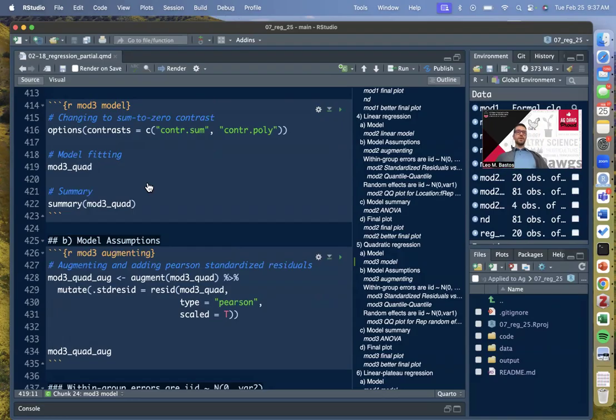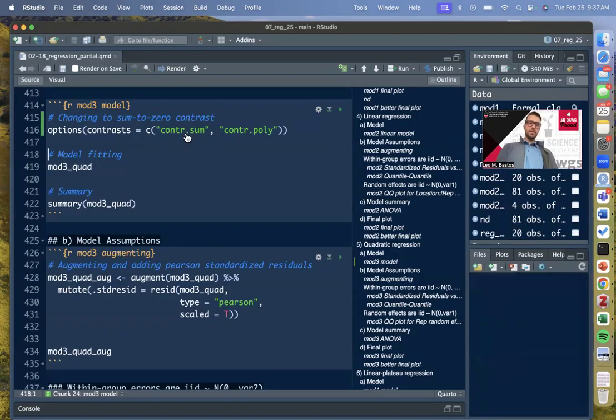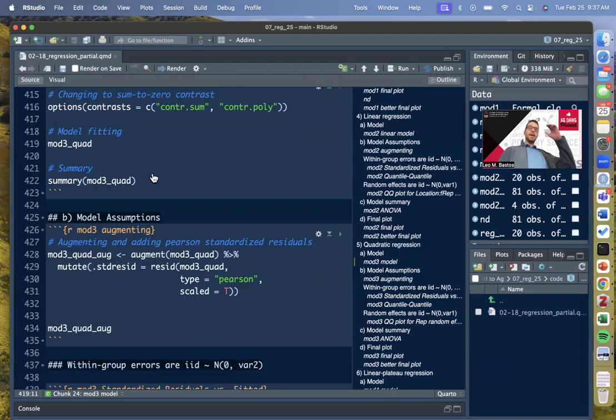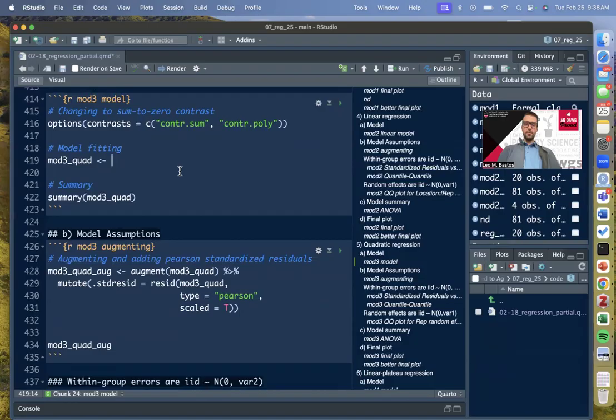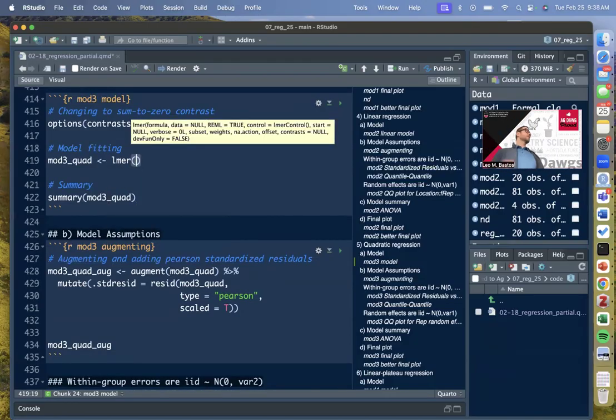So we're going to come here, make sure you run that options for the contrasts to change to sum to 0. And on mod 3 quad object, this is where we're going to specify our actual model. So if you want to start coding with me, we're going to keep using the function lmer. If you remember, we're using lmer here because we're treating block as random in this case, and because we have other components of this model that are fixed, we need a modeling function that incorporates both fixed and random effects. lmer is one of those functions.